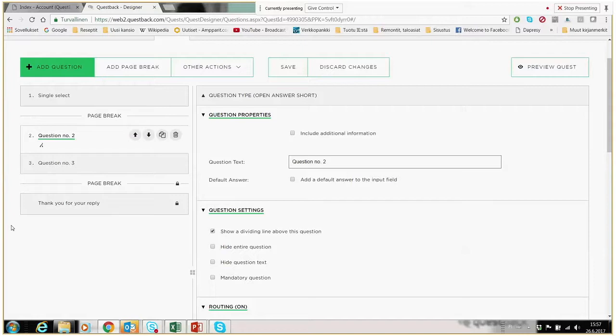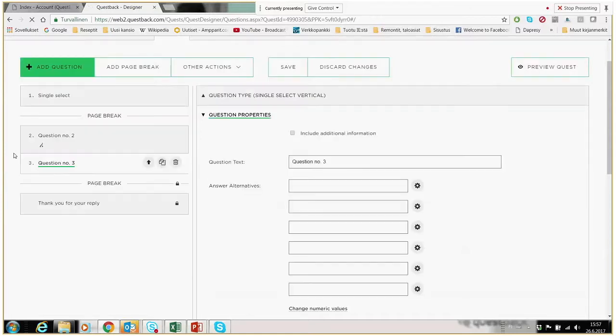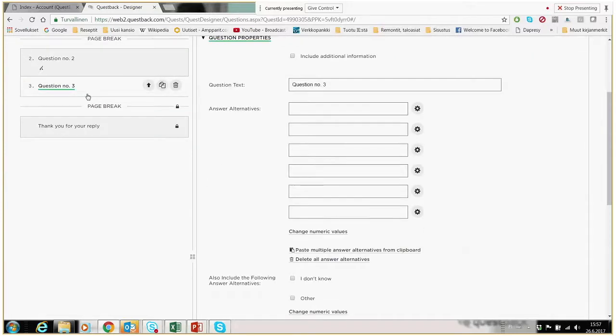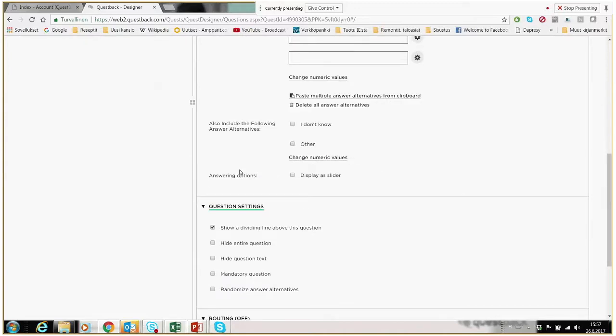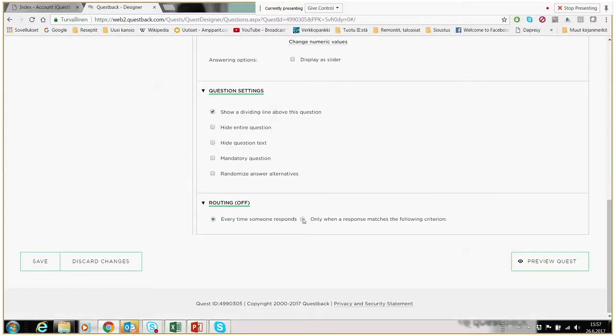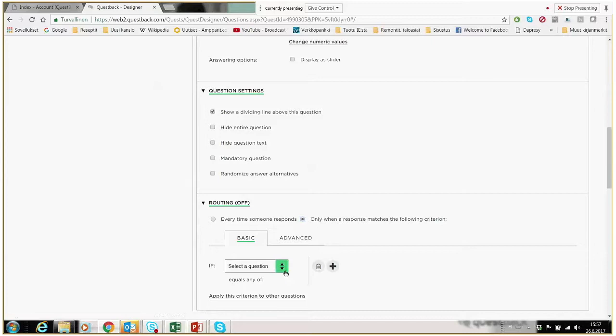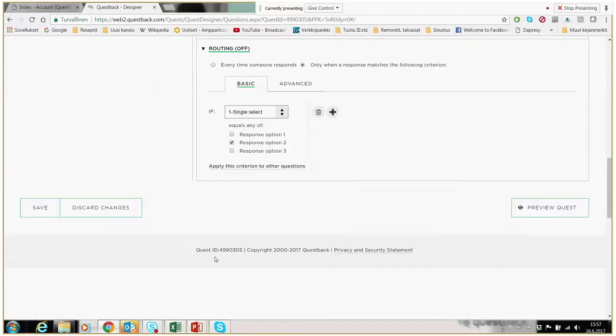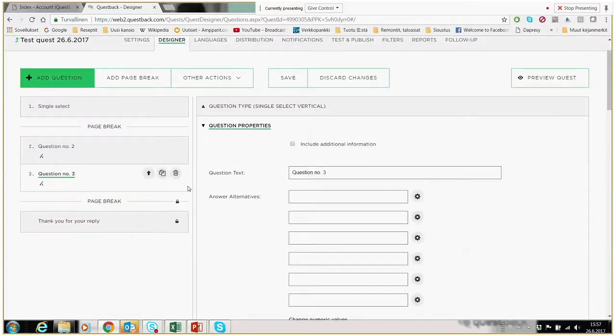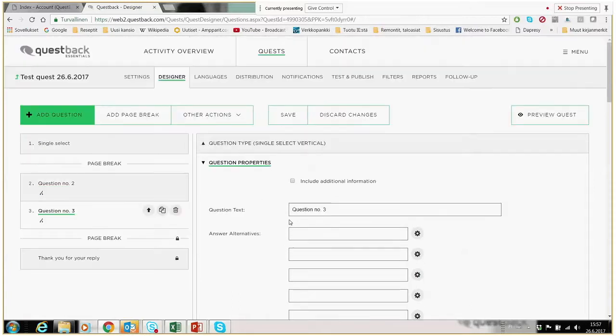So that's how you can direct different kinds of respondents to different questions further on in the survey. For example, we might also want to choose a routing for the next question. So let's say single select, response option 2 is chosen, then we'll show that question. So there we go. 2 different routings to 2 different questions. Really simple stuff.